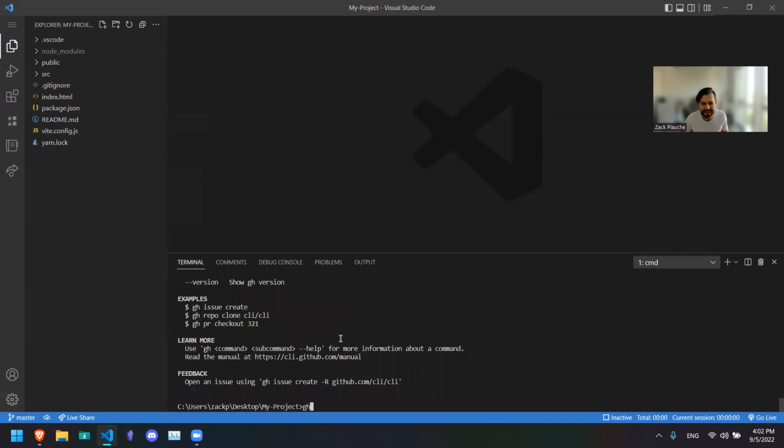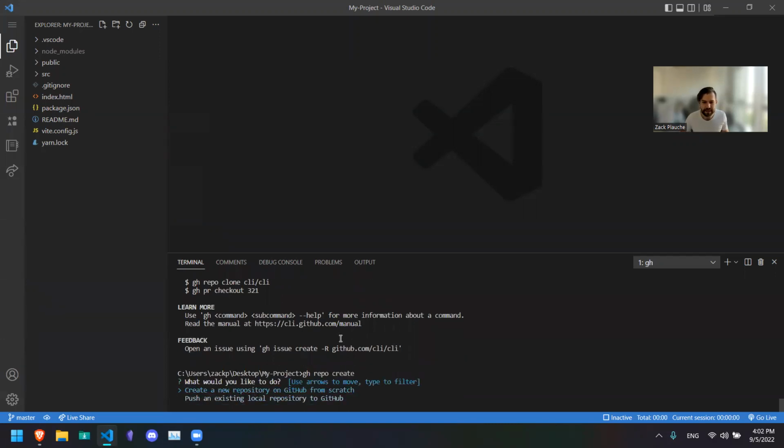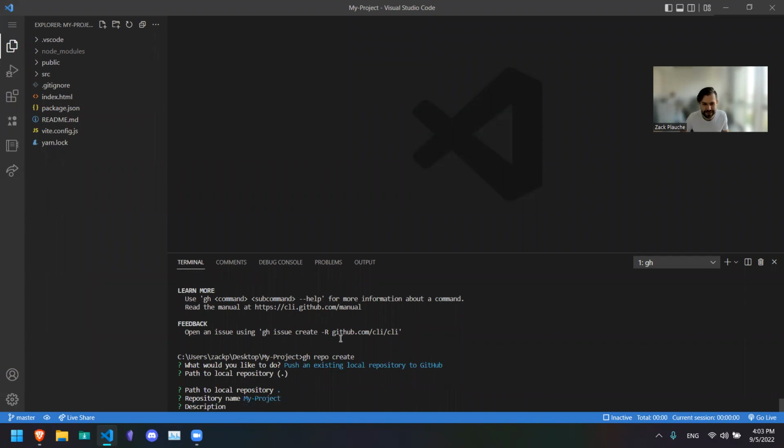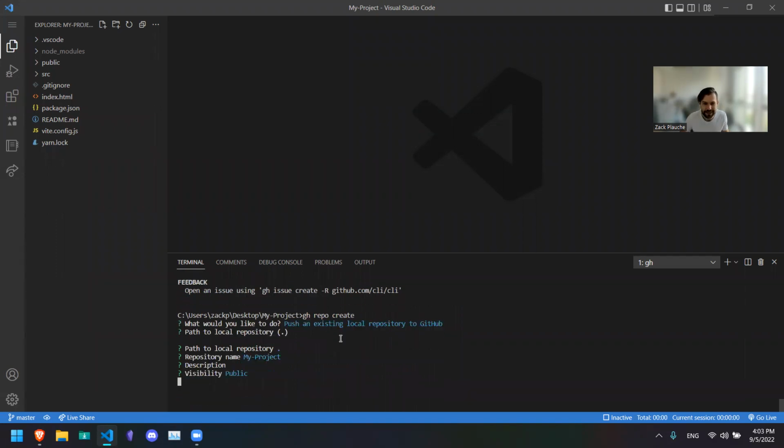So here I'm going to say gh repo create. Right, so now I'm going to push an existing local repository to GitHub. So this would be my project here. Path to local repository by default is the current directory, so I'm going to just say enter. Repository name, sure, you can call it whatever. Here I'm just using the defaults. Description, I'm going to skip that, make it public.